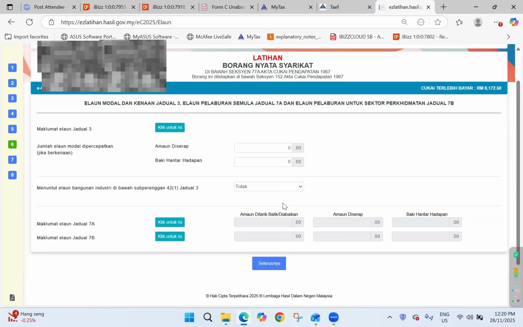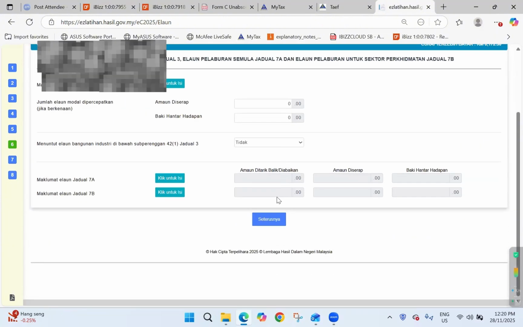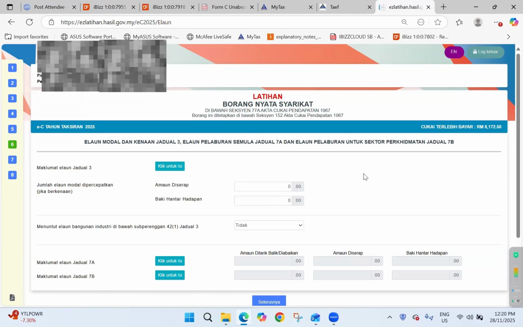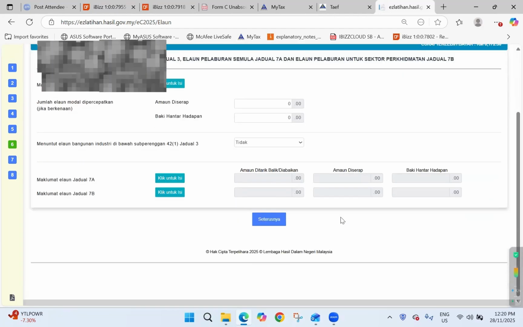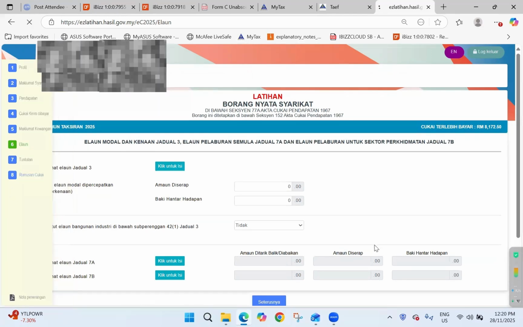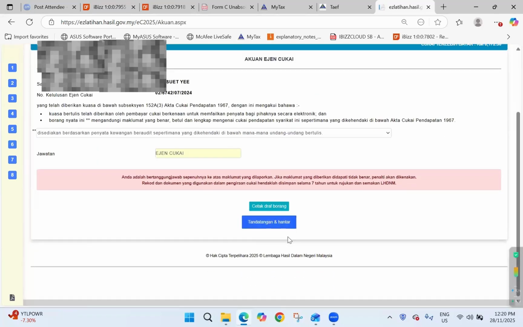Alright, the one from our software will act as the internal document for you to review and to check for internal purposes. Alright, so once you check through everything, then you can proceed for tax filing here as well. Over to seterusnya, then you can tanda tangan and hantar.